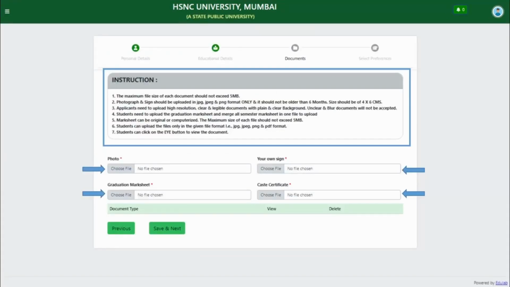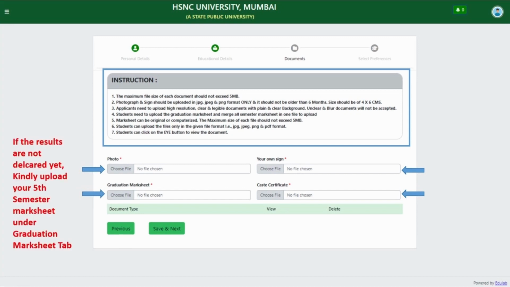Now, let's understand how to upload the documents. To make the process easy, we have mentioned few instructions on the page. Kindly go through it carefully. The student will need their photograph, signature and undergraduation marksheet. To upload the documents, the student has to click on Choose File, then select the file and click on Upload. They have to upload all 3 documents.